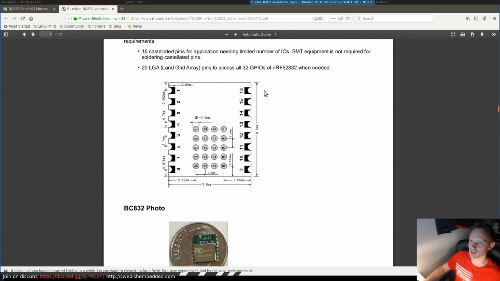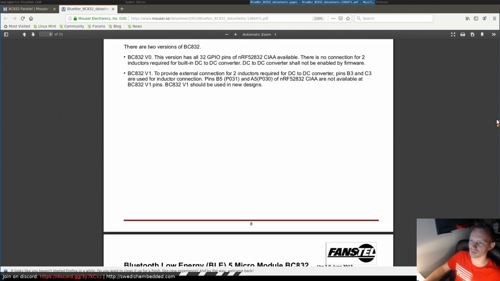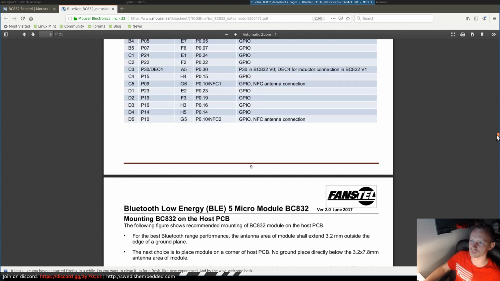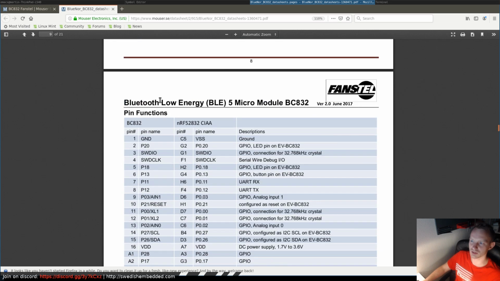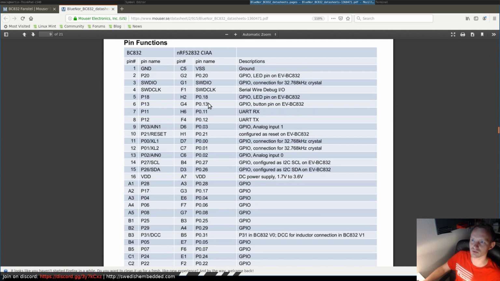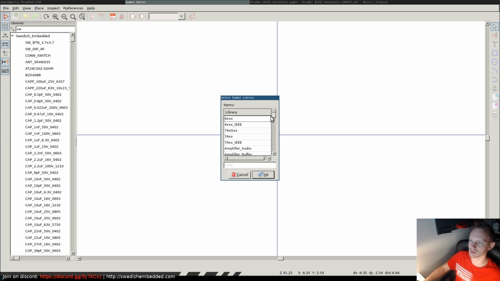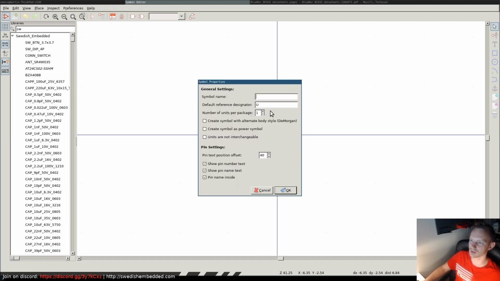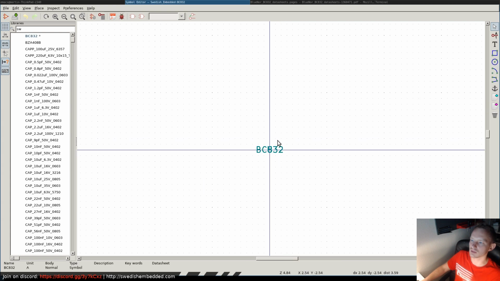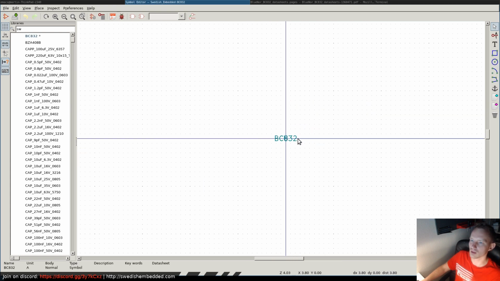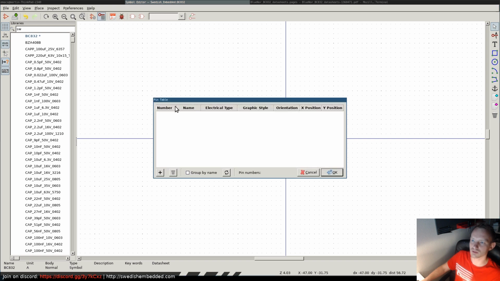So the footprint looks like this, but I'm gonna start with a symbol first, and we have a bunch of pins here, so we're gonna transfer them into KiCad. I'm gonna add a new symbol, and I'm gonna pick the library. We can go with that one, BC832, and let's make this a little bit smaller. And then I'm gonna use this pin wizard.